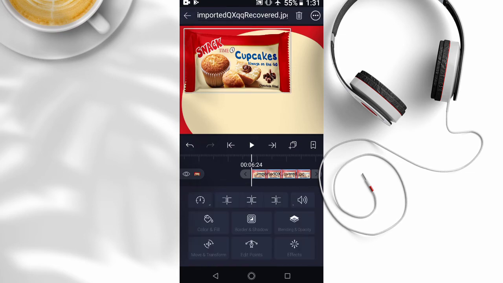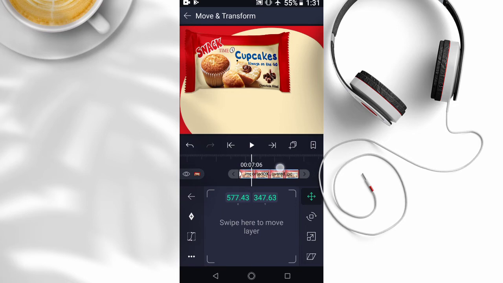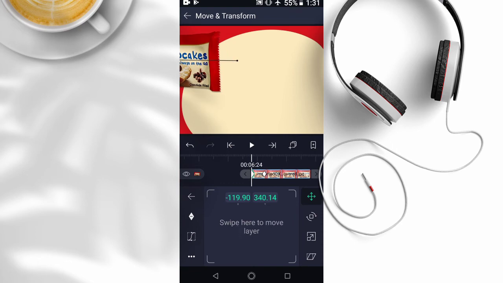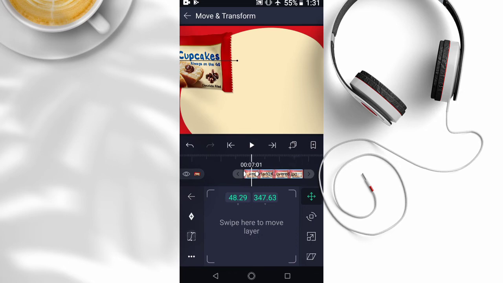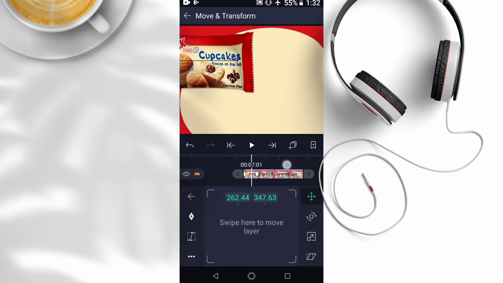Then go back. Now give this some animation into the screen, so we come to move and transform, add a keyframe here and also a keyframe right about here. And at this extreme end, we want it to just come in to the screen or canvas. So we want to add some easing, so click on this easing curve presets and go back. So let's watch that.